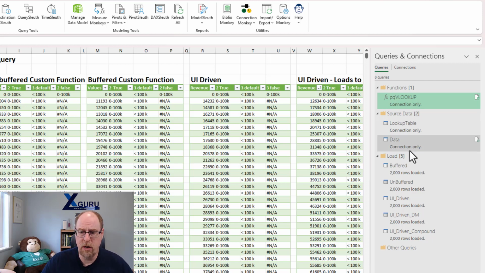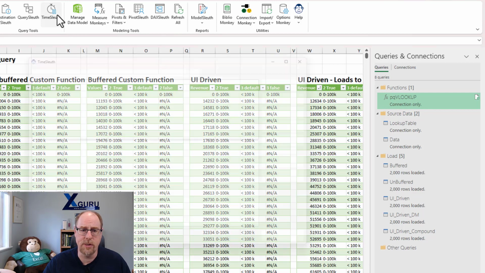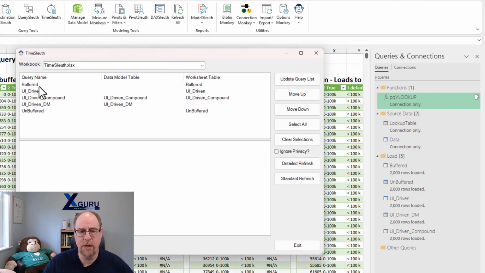Now you'll notice over here that I have 5 queries that are loaded to specific destinations. I have a couple of staging queries that are loaded as connection only, and of course the PQ VLOOKUP function, which is loaded as connection only as well. I'm going to pop open the Time Sleuth, and what I want to show you is that there are only 5 queries listed here. The connection-only queries and custom functions do not show up, and this is because in order to time the results of a query, the query must load somewhere. We cannot time the results of a connection-only query.